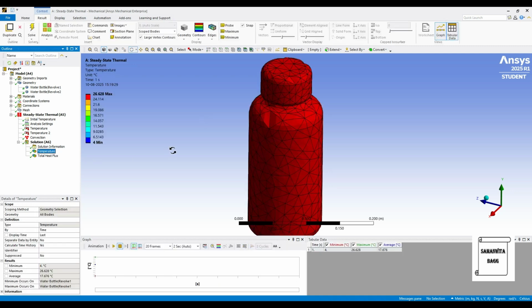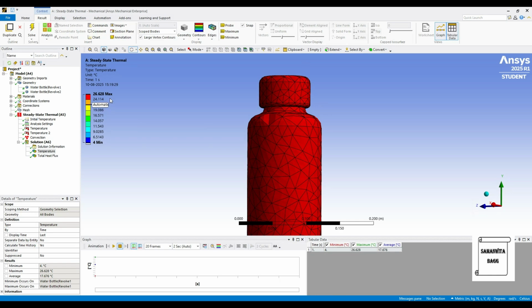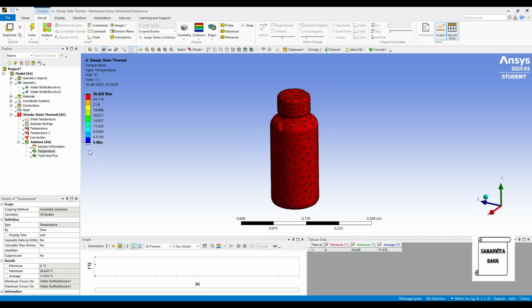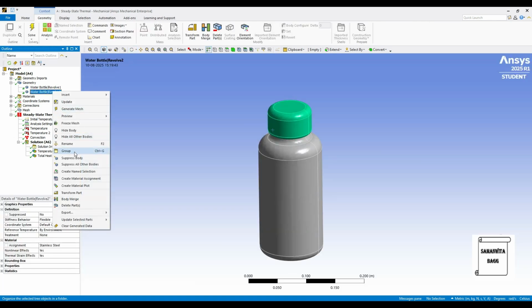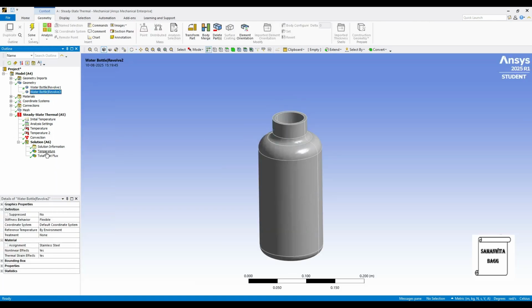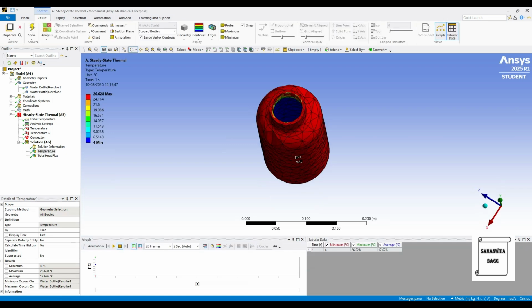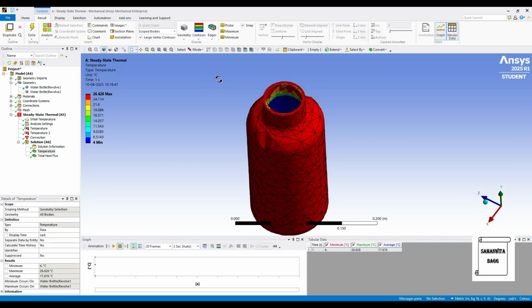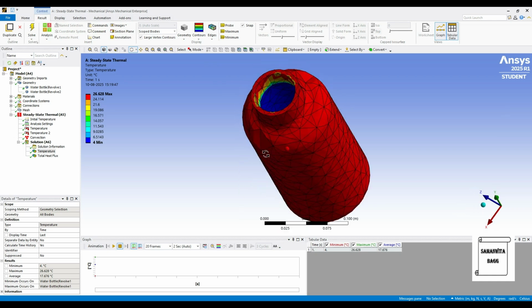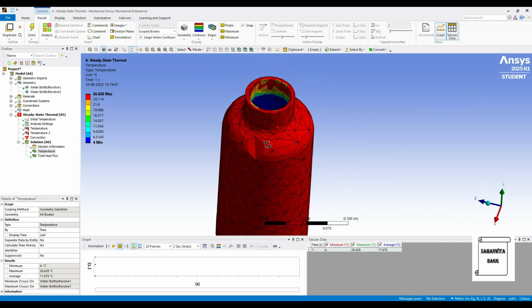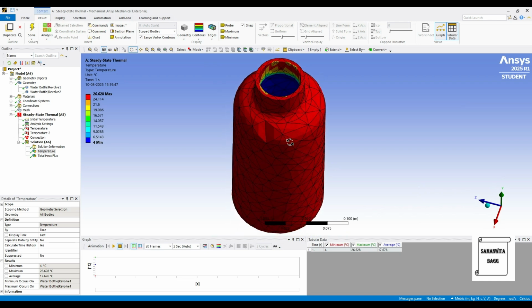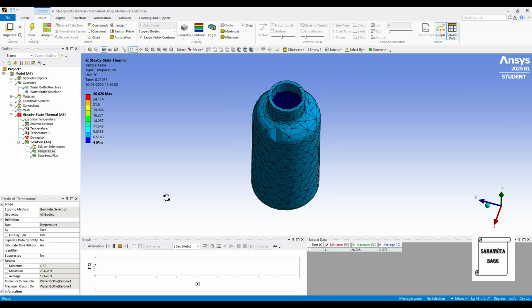Now when you click here on temperature, you can see that the maximum temperature is 26.628 degrees Celsius. This is 4. Now you cannot see where the temperature is changing. So what you can do is you can just hide the cap for some time again. Click on temperature. Now you will see the variation of temperature on this bottle. So this is how you can check. Now if you want to use the cap, you can, but you won't be able to see these colors. Now you can click on animation and you can see the change of color over the bottle.